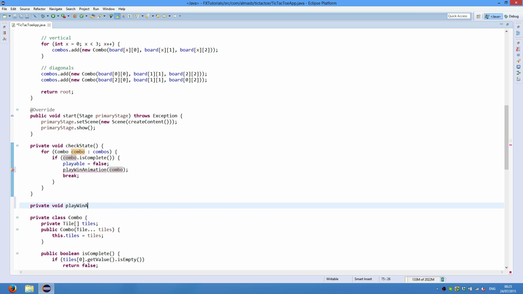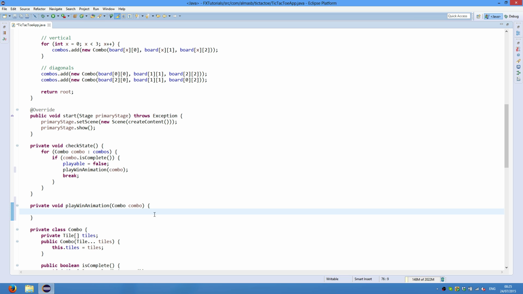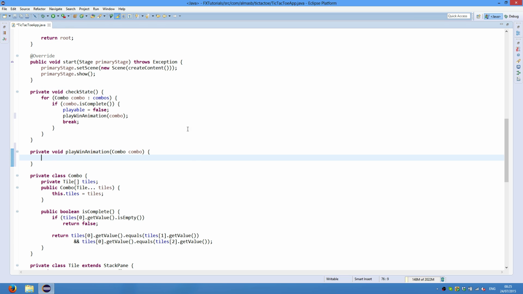Play win animation, which takes combo, which is the winning combination. And we need to create an animation which goes from one point and through the second point to the last one. Okay. Yeah, so it is essentially a line, so we can do a line.